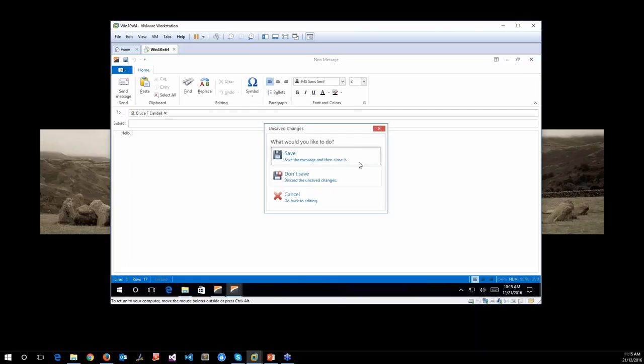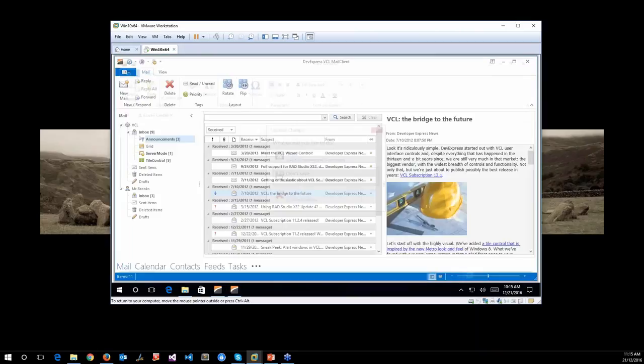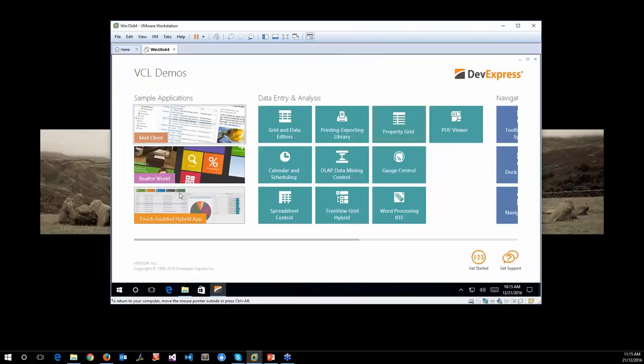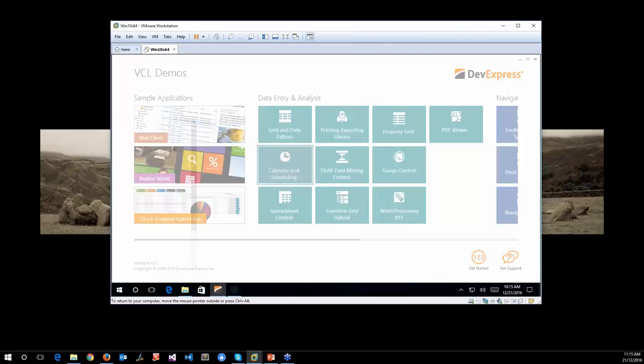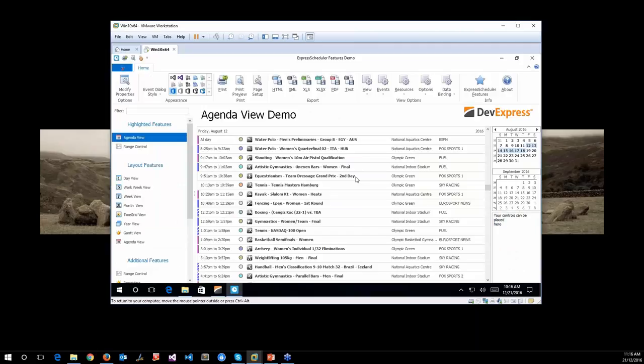So let me just close that. I don't want to save any changes to that one. Now I'm going to take a look at the scheduler control, the scheduler, as we say in England. And the main thing, it's been around for a while, but in 16.2 we've added this agenda view, which is a way of viewing appointments by day in a long list.